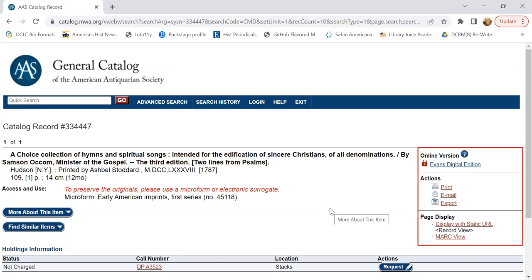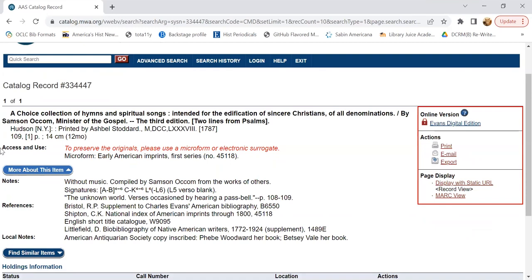Following the title and imprint information, there's also a short section that has some physical description. So for instance, we know this is 109 pages and that it's 14 centimeters tall. And then following that, we have two collapsible sections. The first one, more about this item, includes notes that have been added by the cataloger in order to help give more information about the title being cataloged.